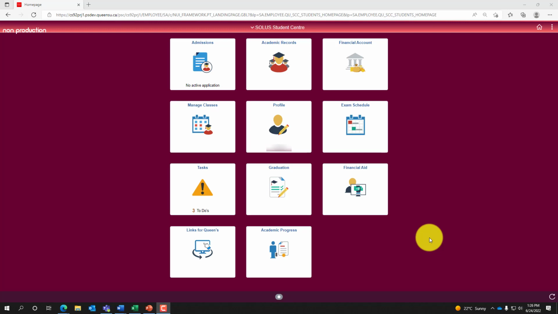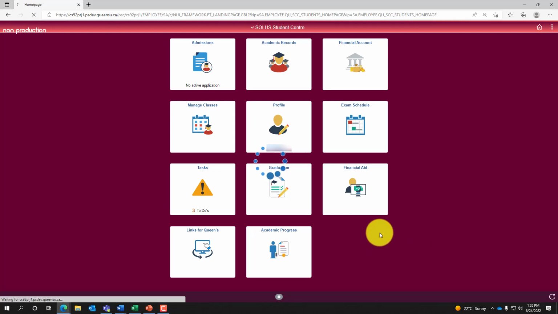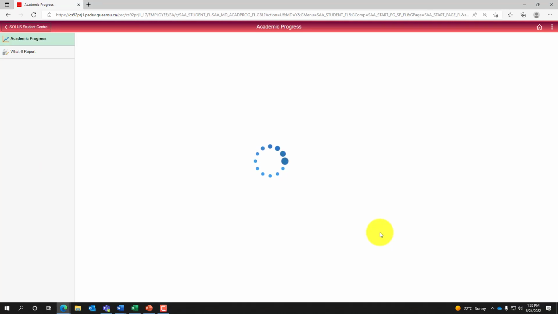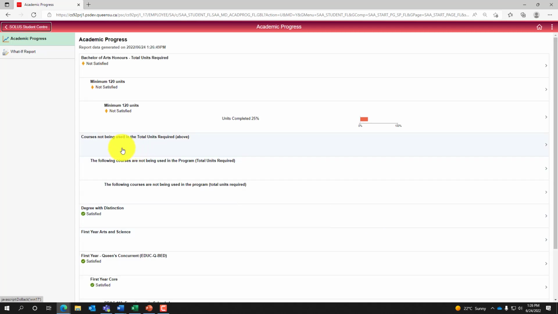Here, you will select the tile called Academic Progress. The left-hand navigation menu contains links to components within the Academic Progress tile of SOLUS Student Center. If applicable, the Academic Advisement Report will automatically generate on this screen under the Academic Progress navigation.